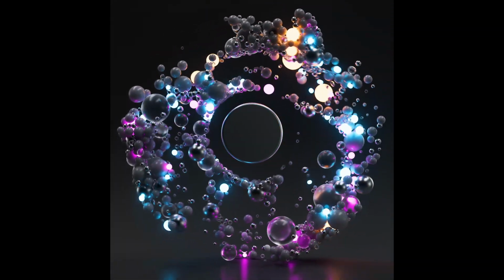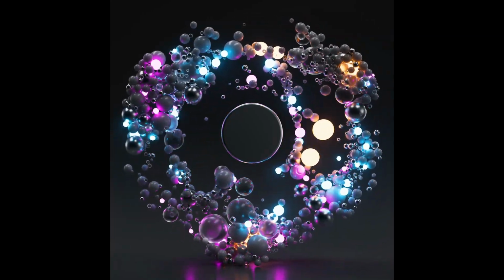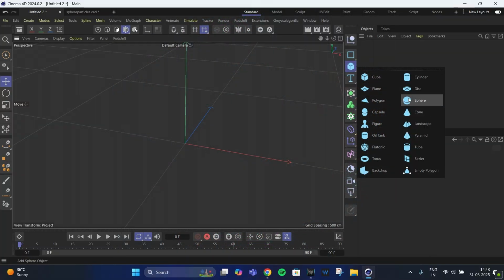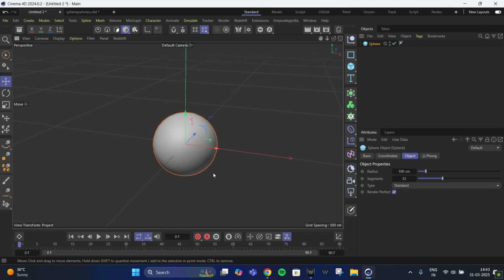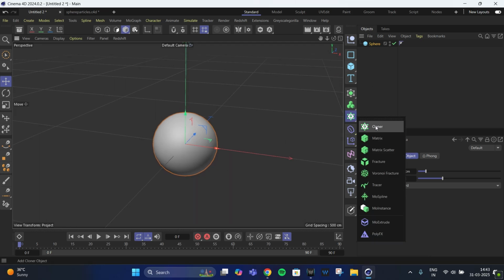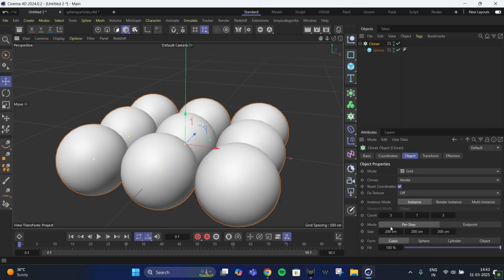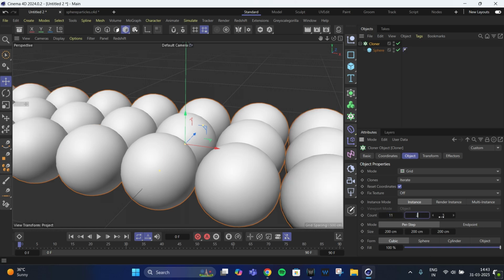So, here's the step-by-step tutorial for this. Let's get started. Create a sphere object and put it under the cloner. Now, change these parameters like I'm doing. Just increase the count to your liking.